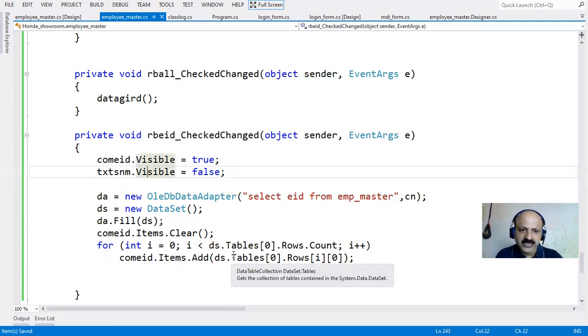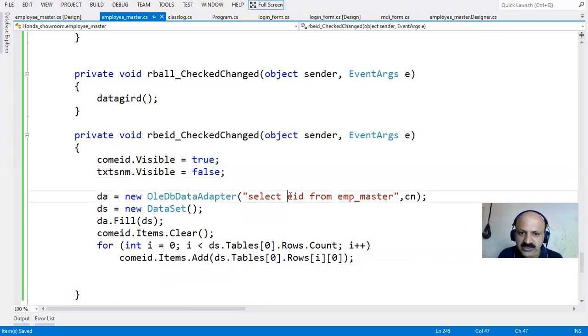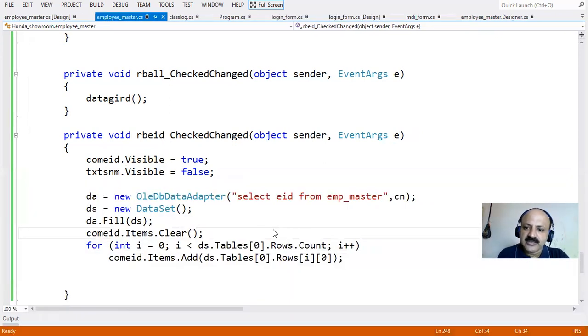So yes, first we can check. I just run it. Integer i equal to 0, i less than data set Tables Rows dot Count and i plus plus. Here the row changes with i plus plus every time, but the column is fixed. Which column? The first, employee ID, that is the first column. So yes, I run it and let us check whether it is filling or not. Then after that we can take the search operation.